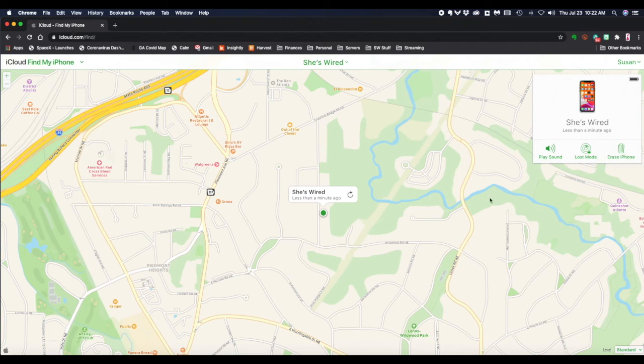If you're positive you can't find it, you can actually erase the phone. What that does is if somebody does find it, if they turn it on, as soon as it hits the internet, that phone will immediately get wiped clean. If you've saved all your data in the iCloud, it's really no big deal to you, and your data is safe. So that's always something you can use if needed.